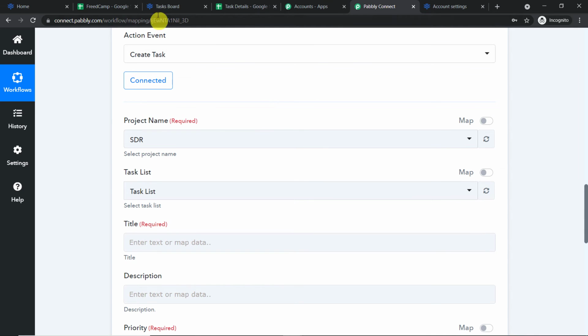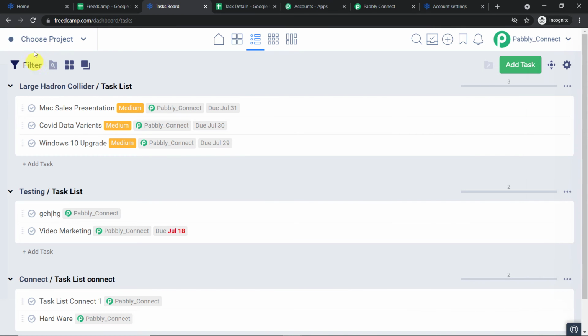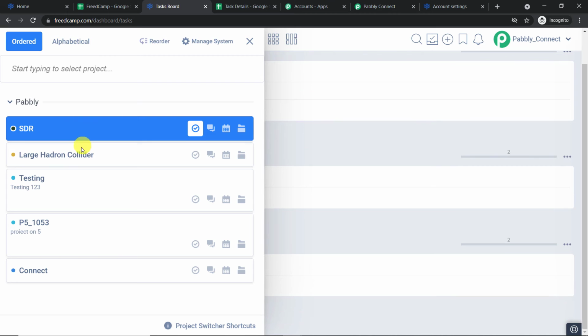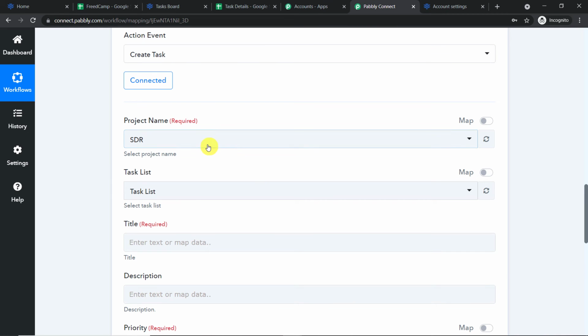Now let me just show you all the projects. It will be really helpful for you to understand that way. So let me just take you back there to my projects. So these are all the projects we have: SDR, Large Hadron Collider testing and connect. All the projects that are present here are being reflected here.